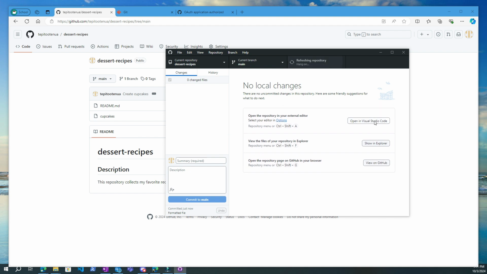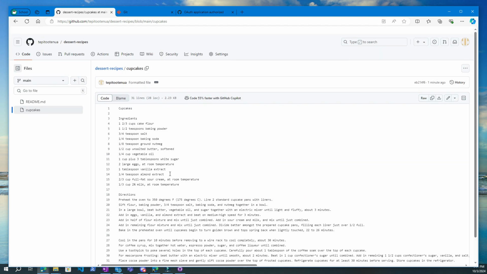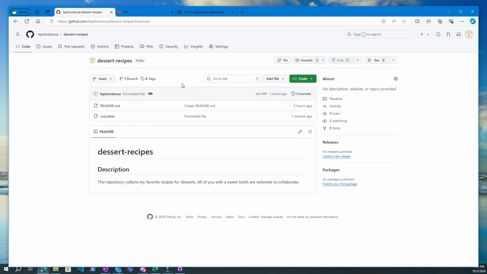All the other things here, don't worry about them. So now, 0 changed files. There's no new files. And look at what happens if I go to the web and I look at my cupcakes here. It's the formatted file now. So I have effectively synchronized my file with cupcakes. Now let's assume, just for the sake of argument, that there are more files and more changes. Well, all of those will show up here.